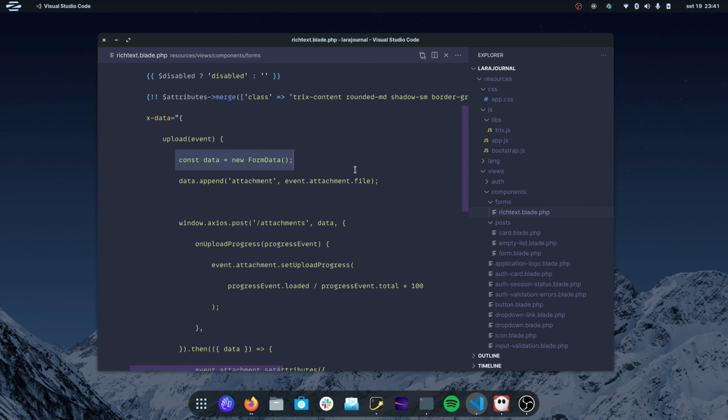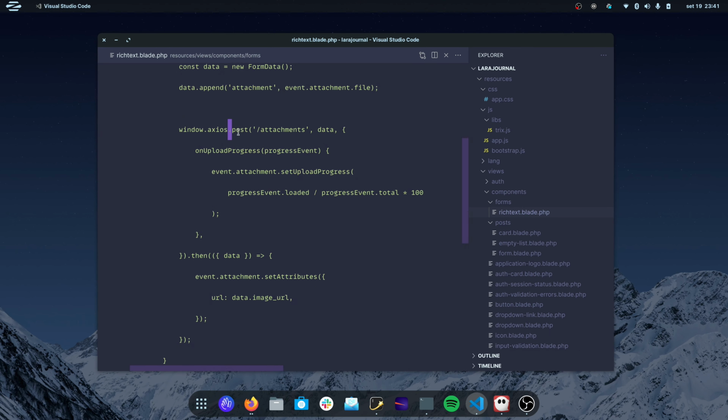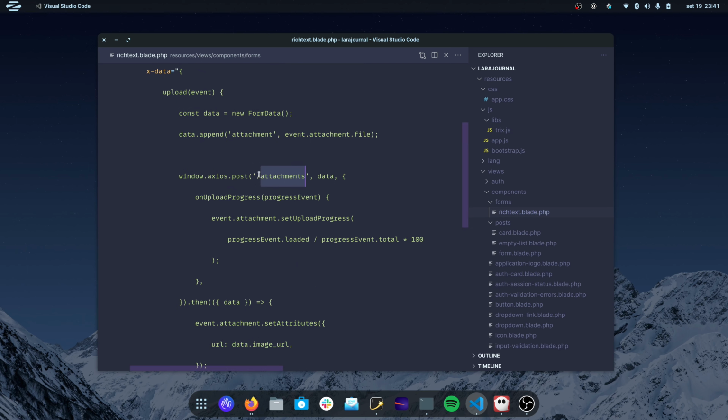Okay, so we are creating a FormData, which is how we do form uploads in JavaScript if we want to use the multipart form upload. And over here we are using Axios, which comes installed with Laravel by default. So we are posting the form to a /attachments route, which doesn't exist. We are going to create it soon, passing the form data and some configuration over here.